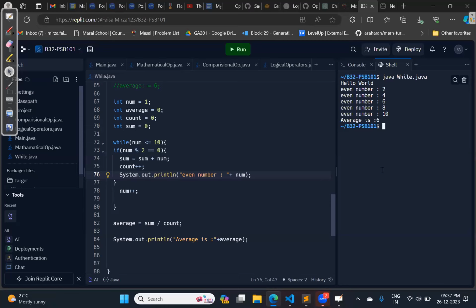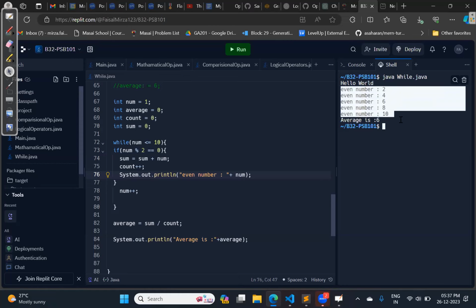Yeah. Are you getting the output of the even numbers? How many even numbers are there? 2, 4, 6, 8 and 10. They are 5. Yes or no? Are you getting the right output? That is the reason why I'm doing the count plus plus to get the count of all the even numbers which are coming inside this if condition.